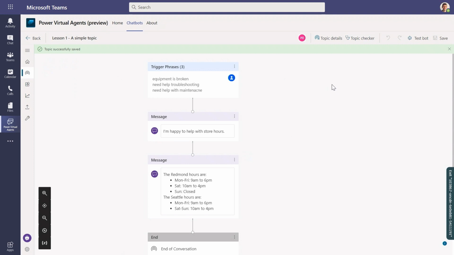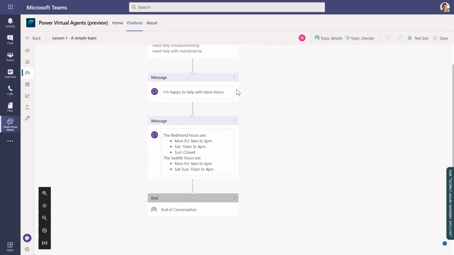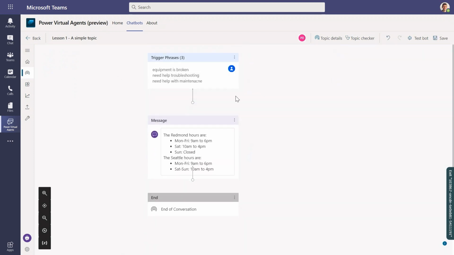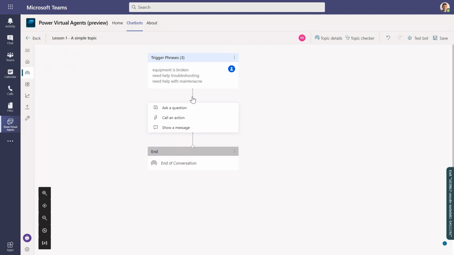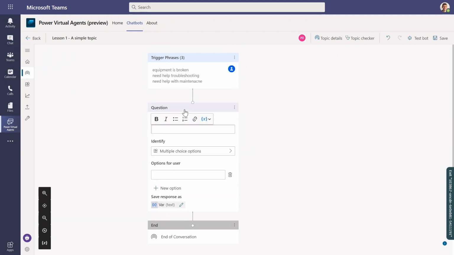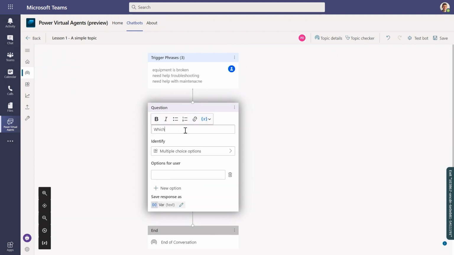So now we have this bot, which is set off by the triggers I just set, followed by a few messages. Again, this is a retail scenario, so I can either update these messages or just delete them and add what I want to. So I will get rid of these. And what I want to do is share a few options that the user can choose from. I'll keep this bot very simple, so I'll just click this plus to add a step. I'll have it ask a question, such as, which equipment are you working on?